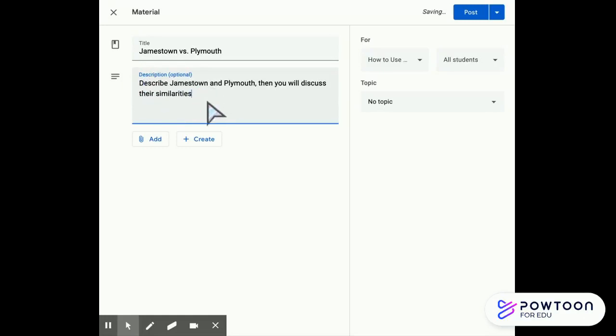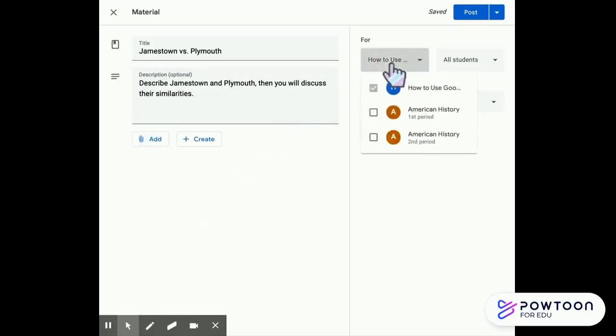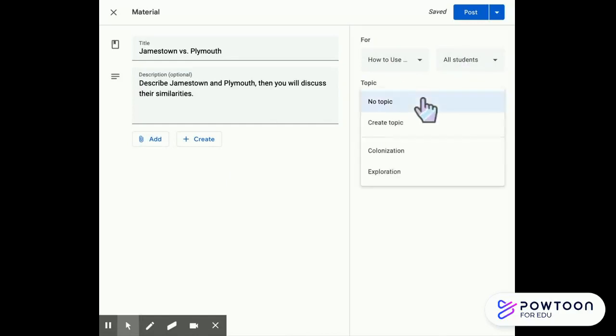Once you have your description, you can go ahead and add the file. It's just the same. Google Drive, you can add a link, add a file directly from your computer, or you can also link it to YouTube if you want them to have extra material to look over. You can also choose your classroom, choose your students, and choose the topic.